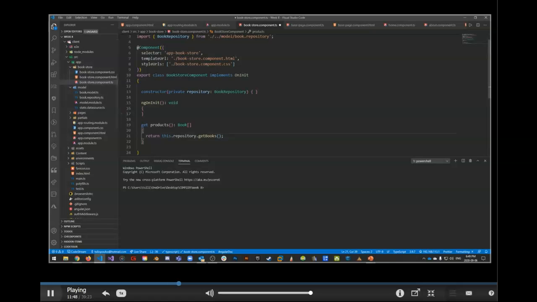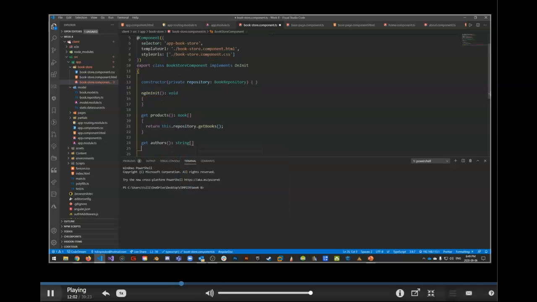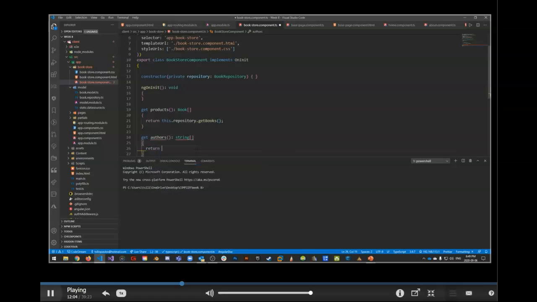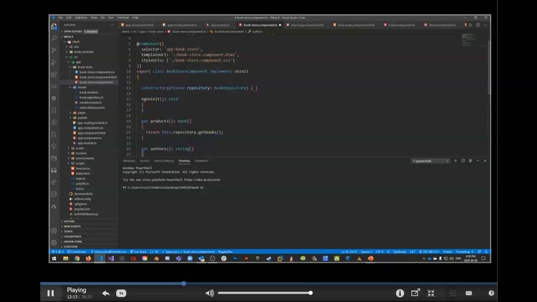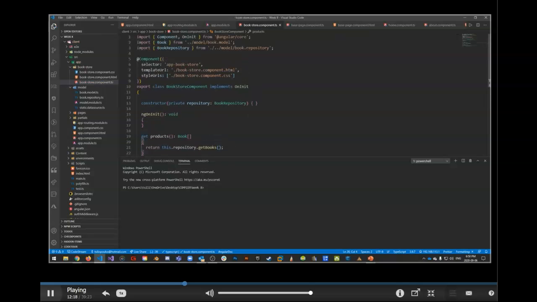Okay, next, we also want to use a getter for get authors, and we want to return a string array of all the authors only. So we want to return this dot repository dot get authors. Okay, that's what this does right here. Pretty simple, right? Excellent. All right, so pretty simple stuff.